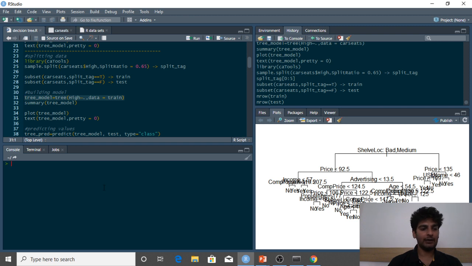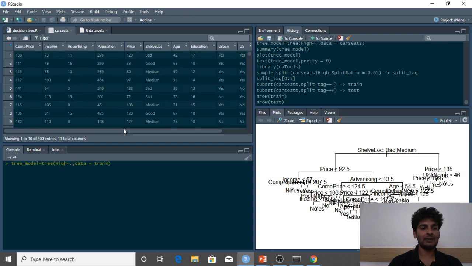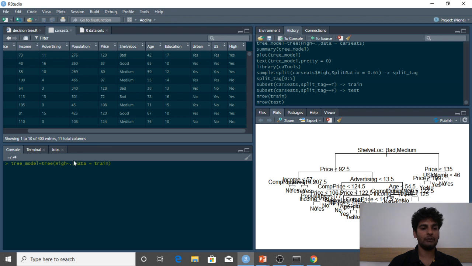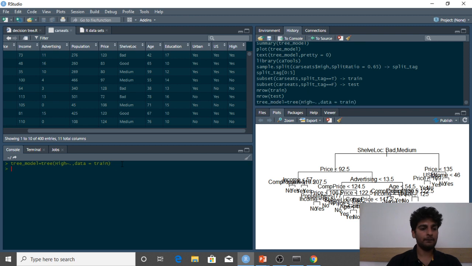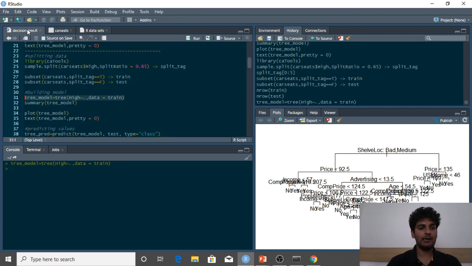So I will use the tree function again, and this time this would be the function. The first parameter is the same. I am passing in the High column, which is our dependent variable, and after the tilde symbol, I'll just put in a dot over here. This dot means that all other columns except the High column would be my independent variables. And once I have given the formula, I will give the data on which I want to build this model. So I want to build this model on top of the train set. So yeah, I have successfully built this model.